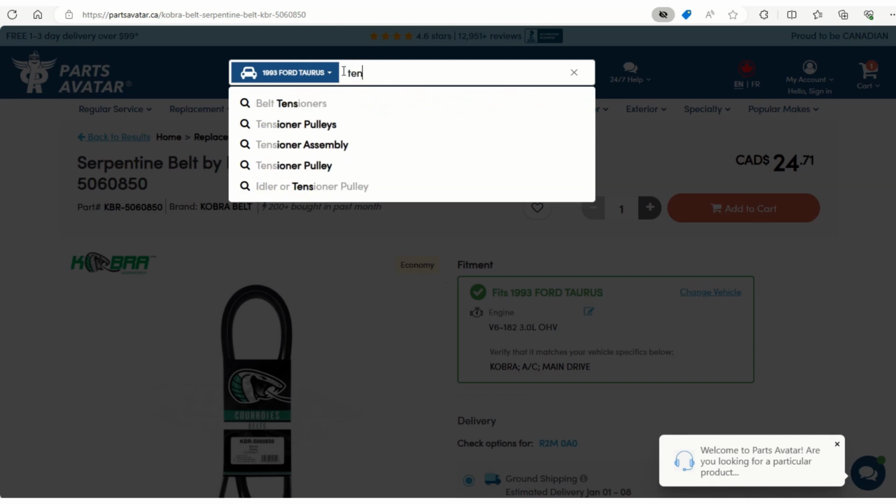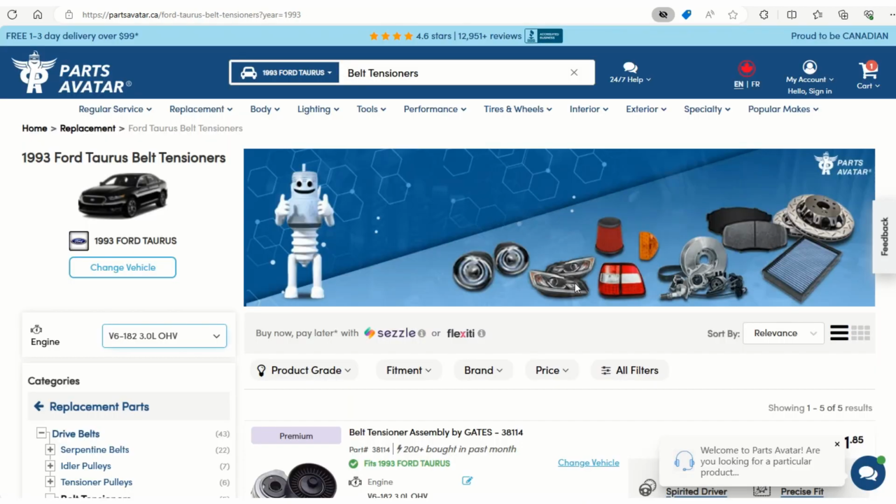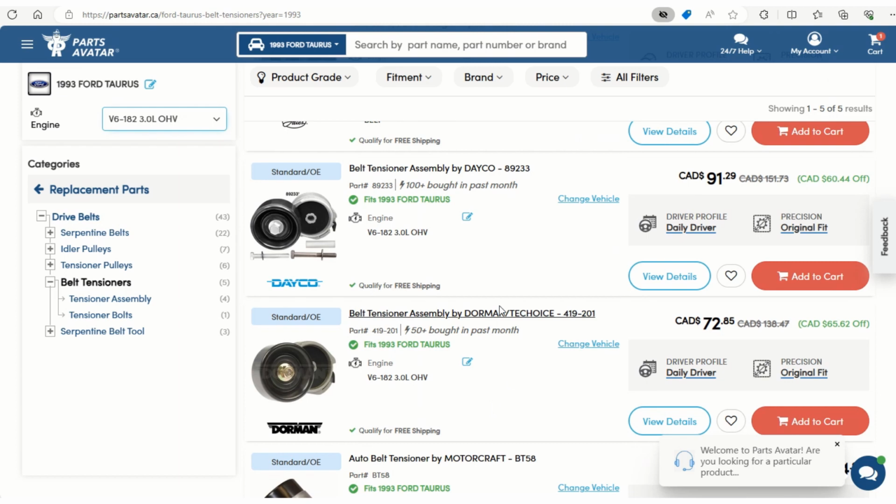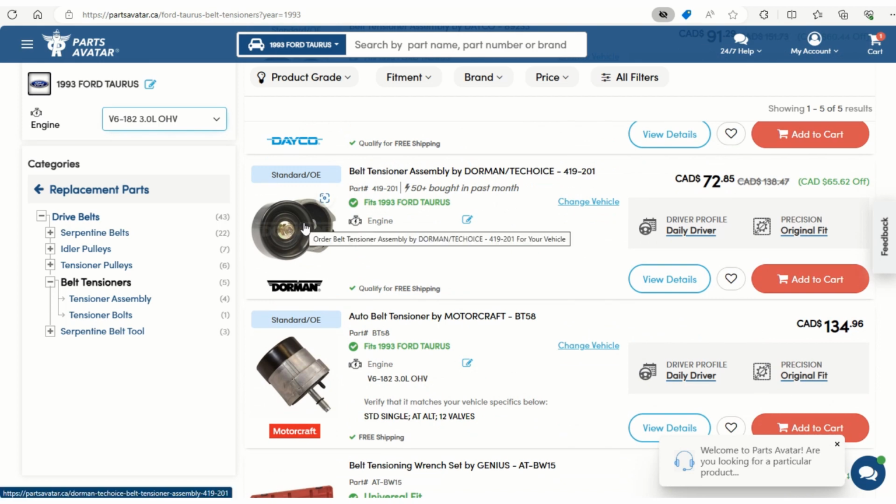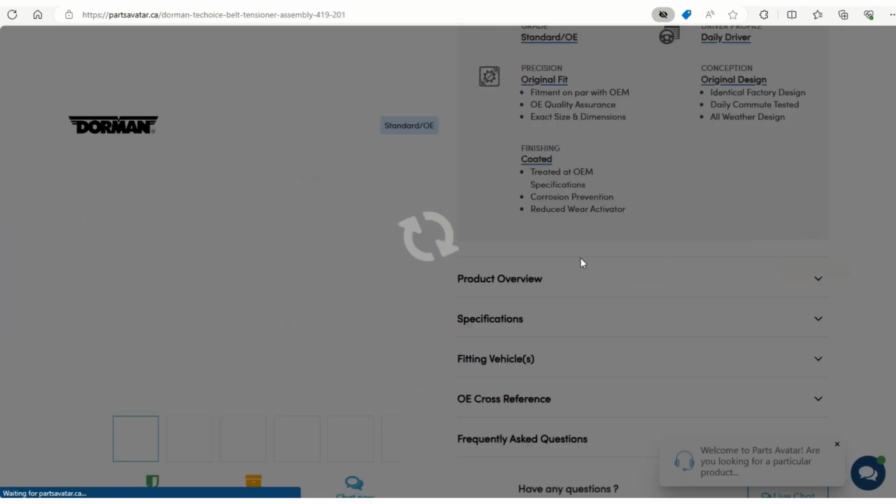We'll look for tensioner pulley, there we go. Or was it a belt tensioner? I can't remember, but I think we'll look at belt tensioner. I can't remember which one it was that I ordered. Oh, I think it was this one that we ordered from before. Yep, this is the one we ordered. So we'll pick this one.